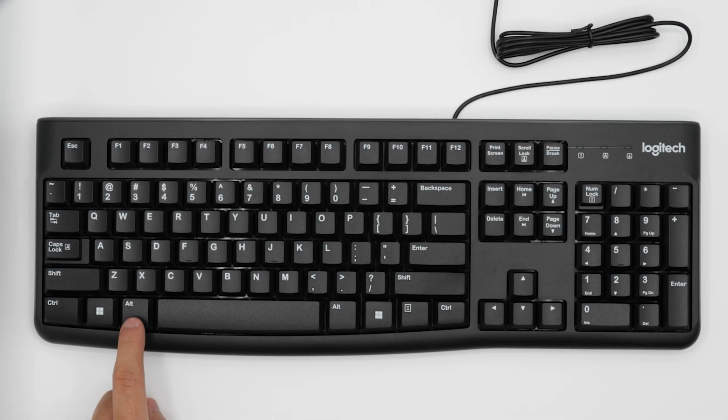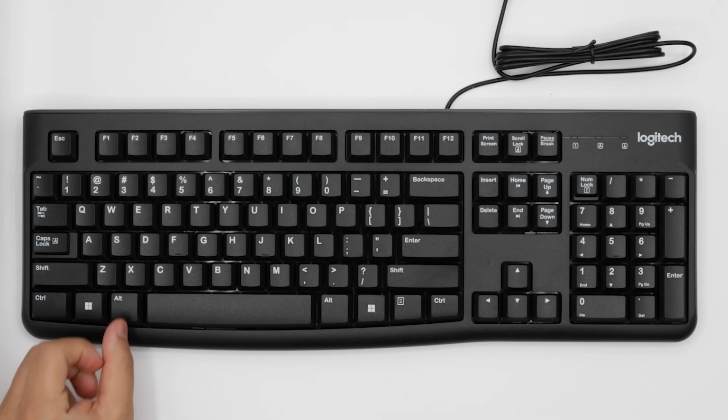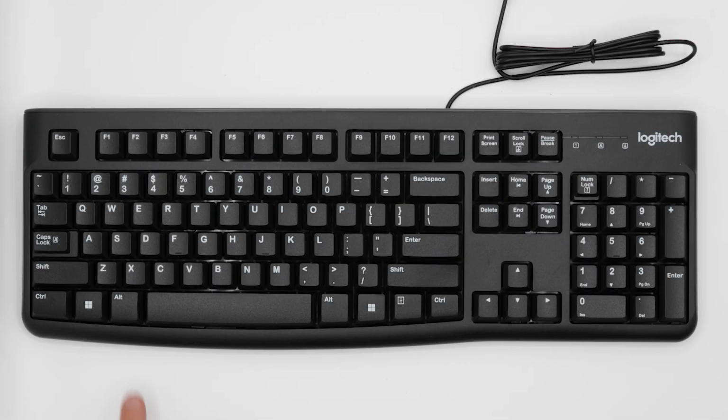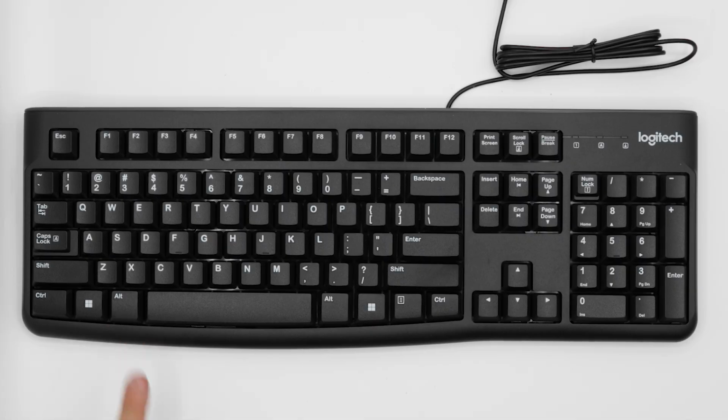Alt will activate other functions. For example, if you click Alt and Tab, this will show you all the windows open on your device. Pressing Alt and the function key F4 will force the window you are using to close, which is helpful if a program is stuck. On Macs, this is called Option and is shown with this symbol.